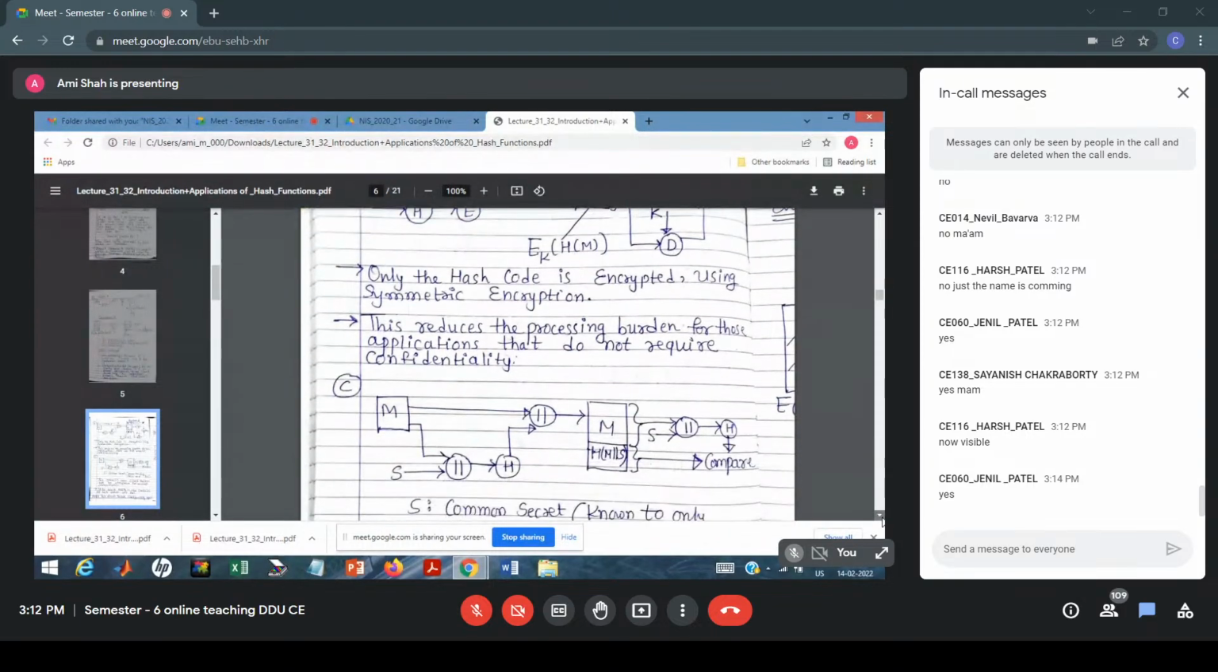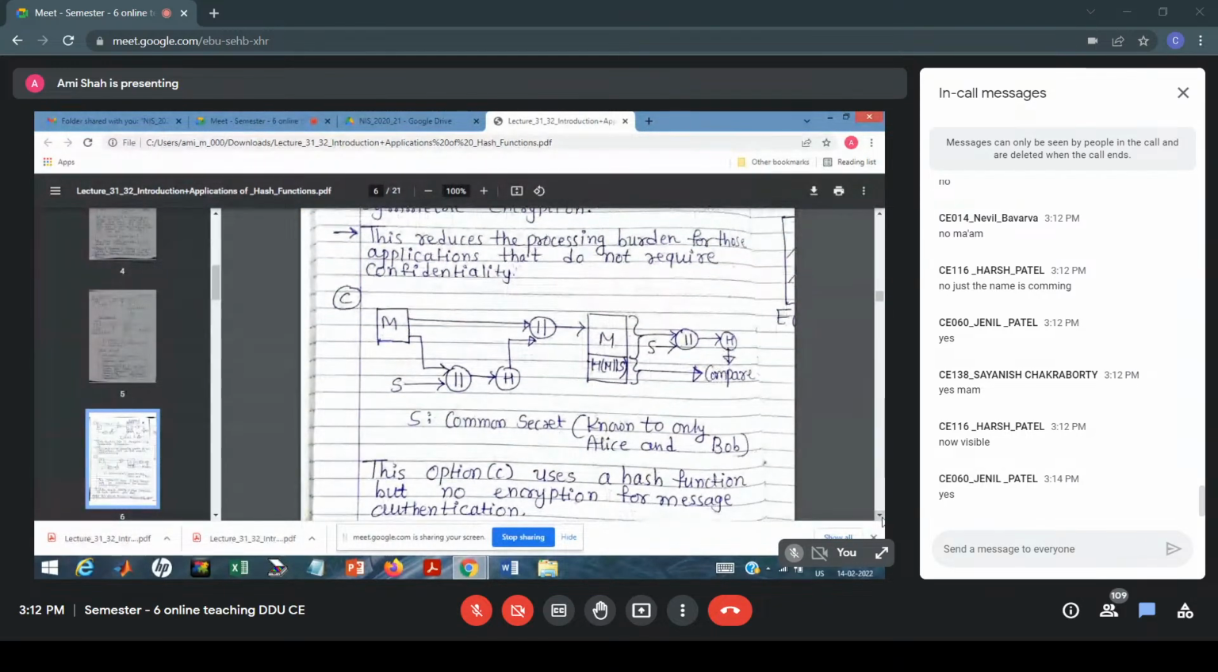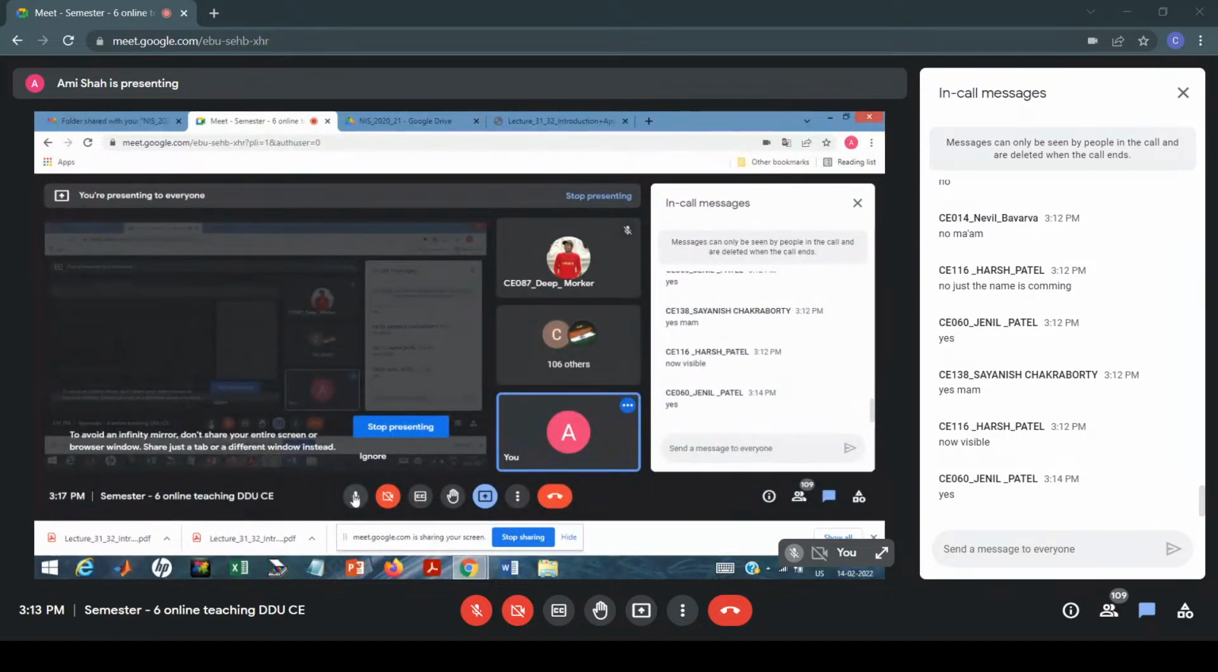Okay, fine, Janil. So here in figure number B, you can say that only the hash code is encrypted by using symmetric encryption, right? So it reduces the processing burden for those applications that do not require confidentiality. Now observe the C number figure. So now in this technique, what happened? Here, assume that the two communicating parties share a common secret value S. Just wait, everyone.